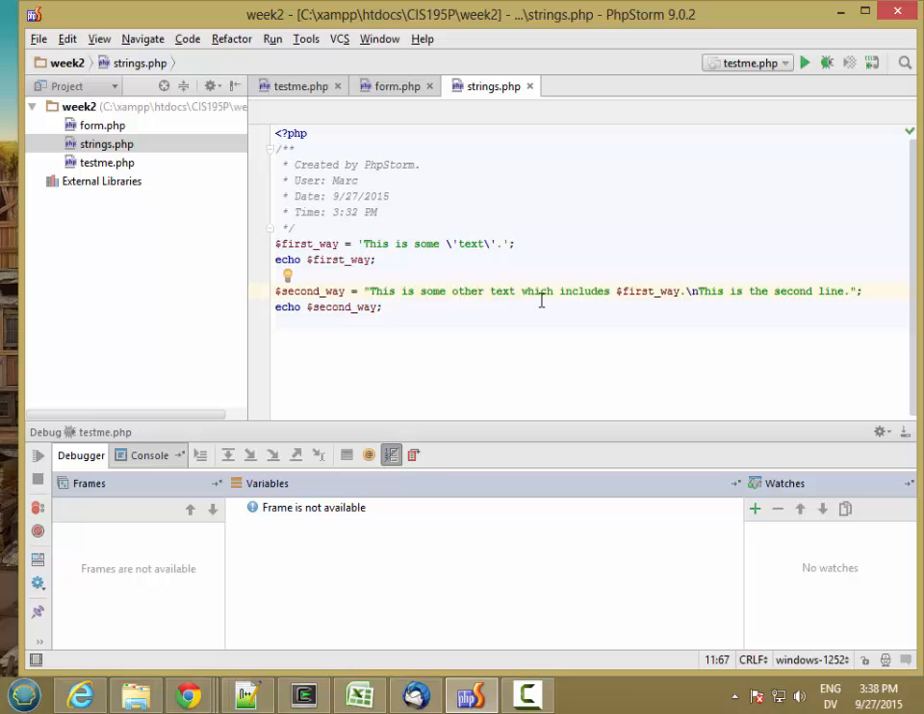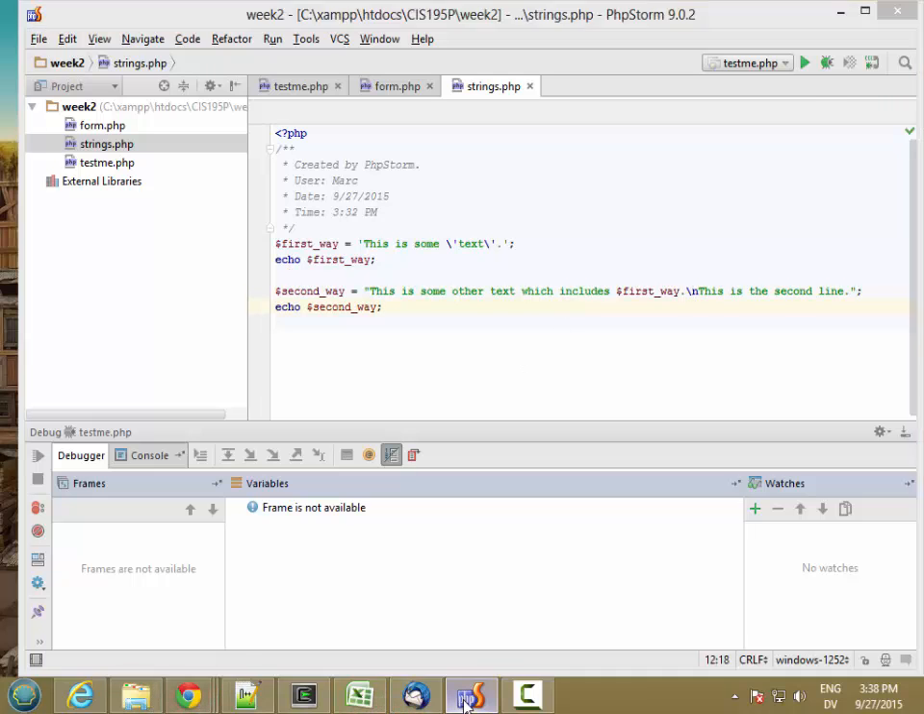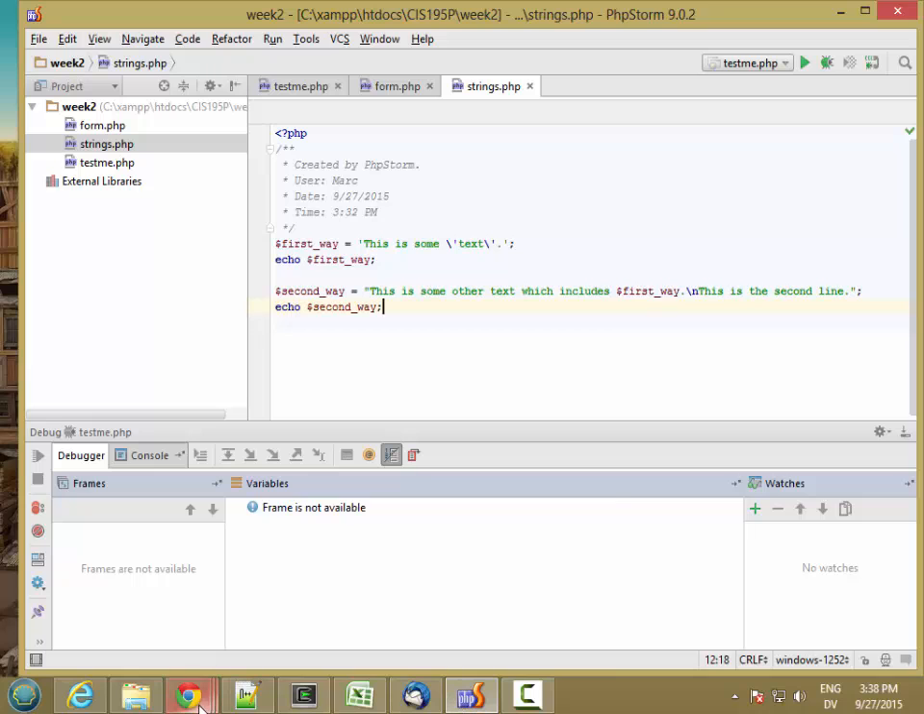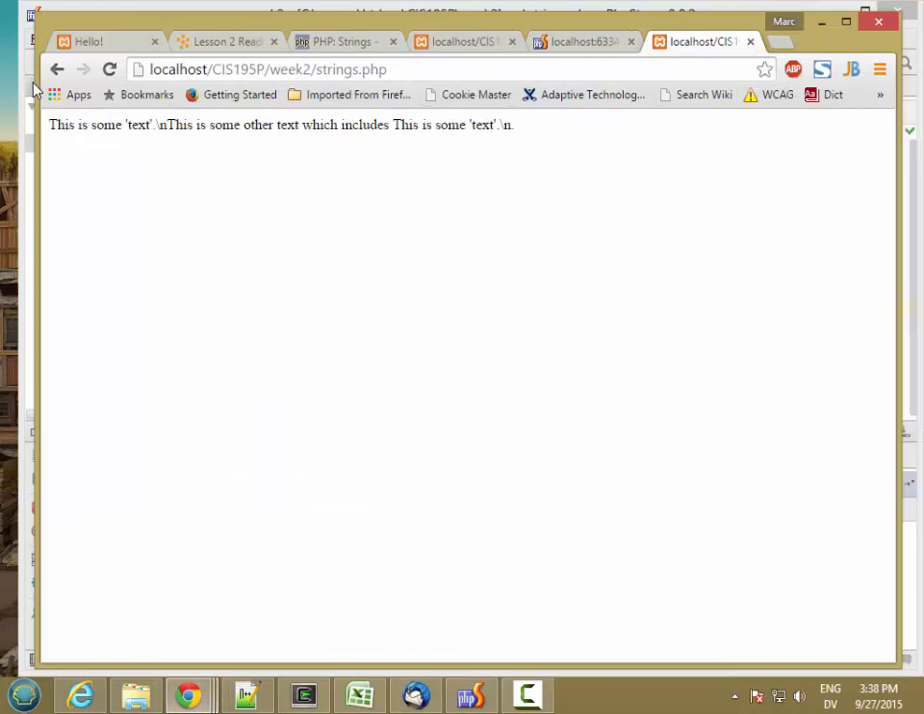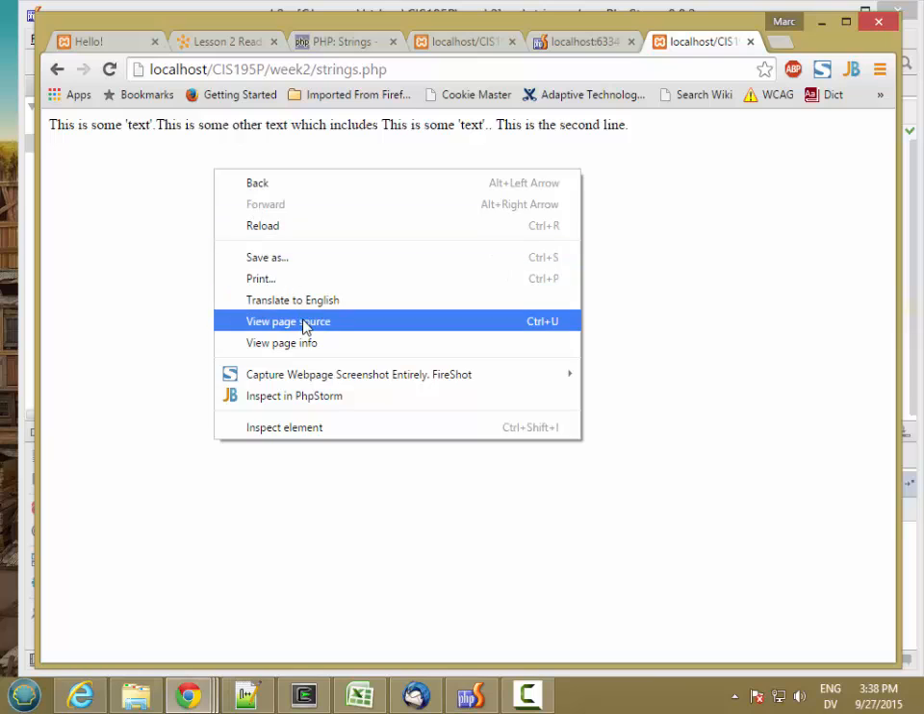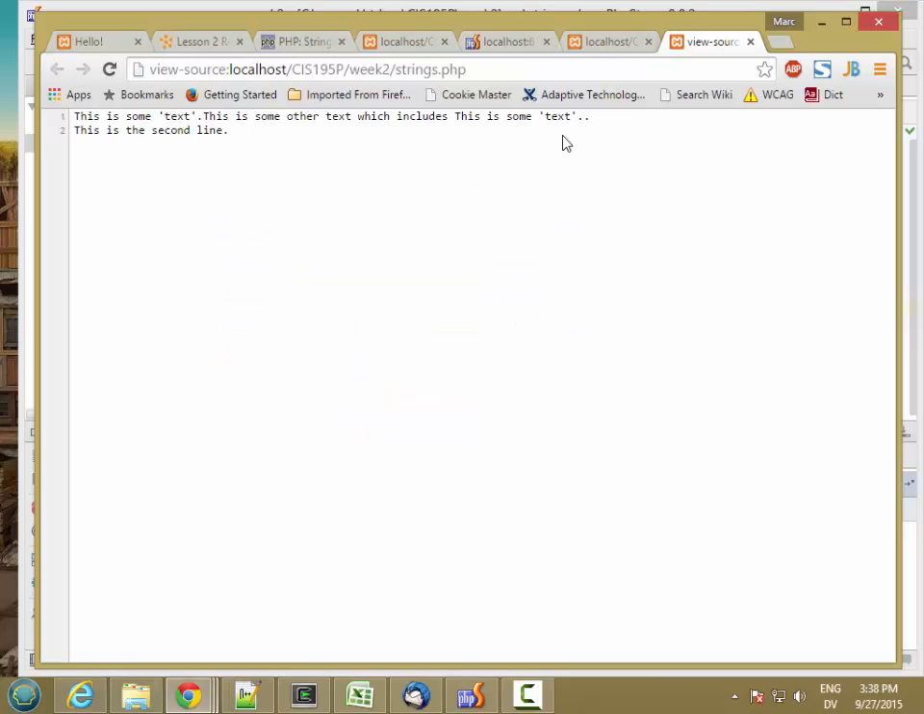You can also put tabs and carriage returns and some other special characters that are listed on that page. Now there's one other thing that's notable here. If I go back to Chrome and get rid of the view source and hit reload, it's all on one line. Even though if I view page source, I see there's 2 lines here.